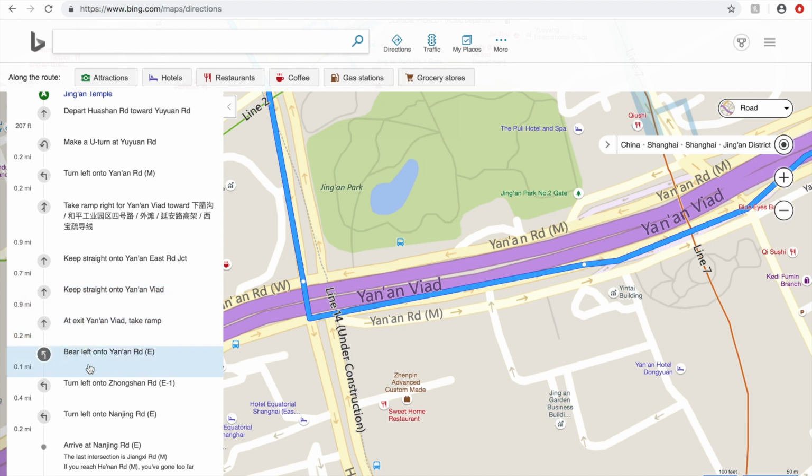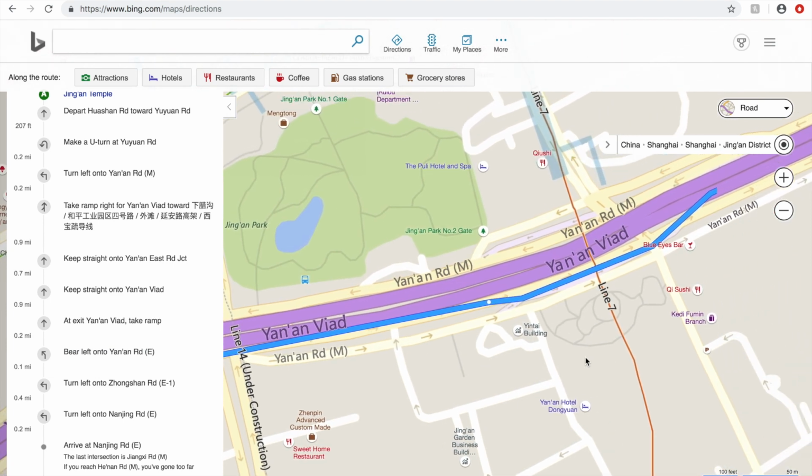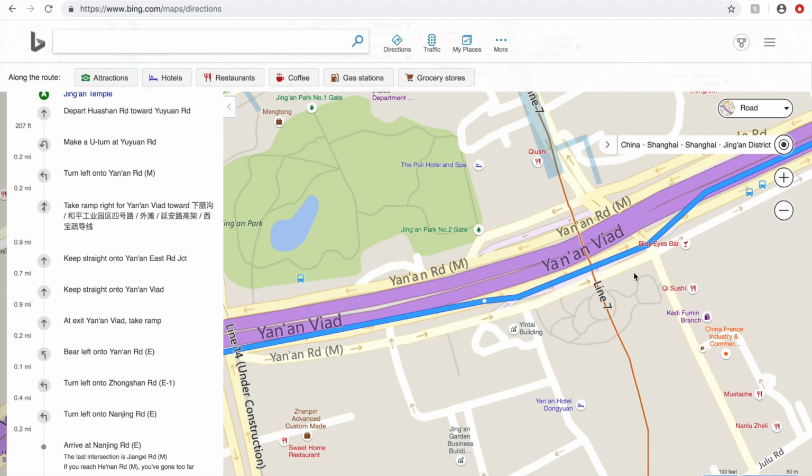Okay, bear left. Here it's not turn left, it's bear left onto Yan'an Road, east. So when you say bear left, that means that the road itself, the road you're on, curves left, right? See, you don't have to make a turn. You don't have to change the road.